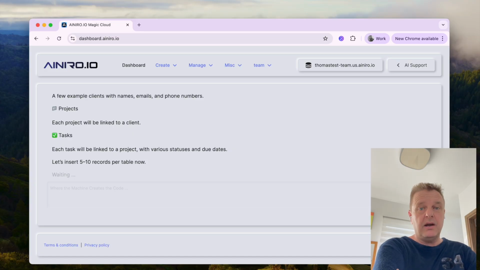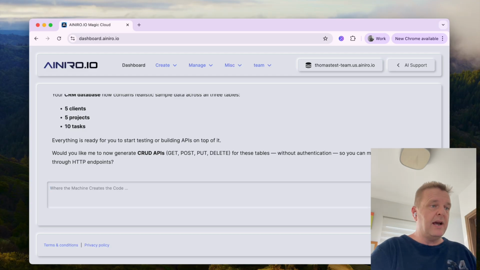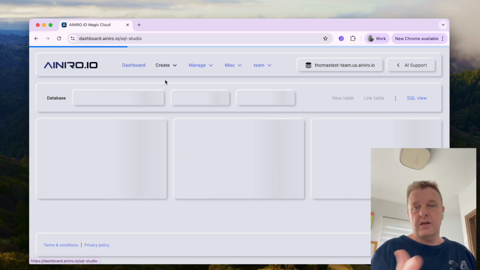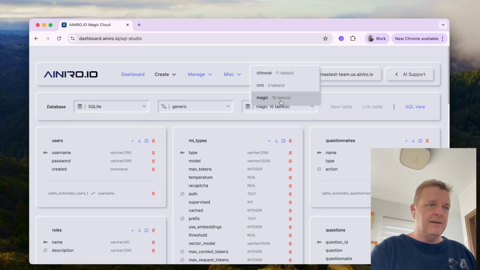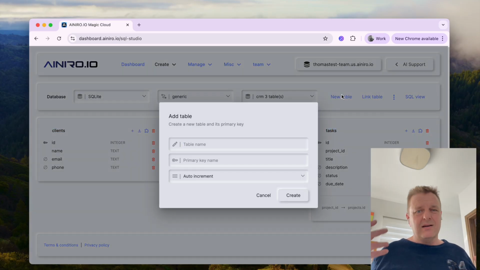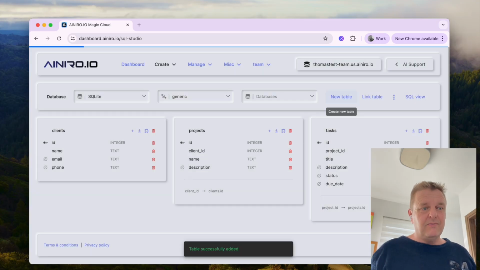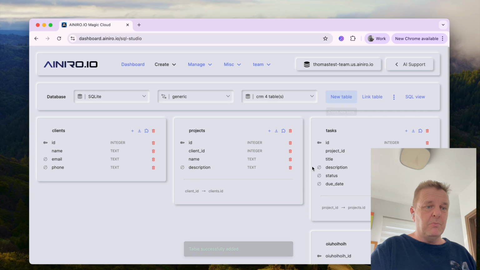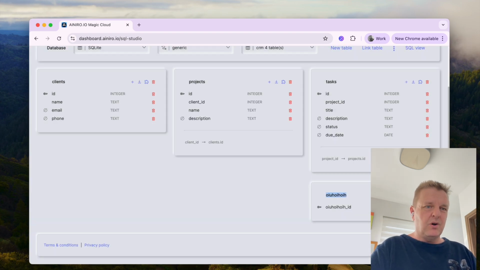We now have a database with example data in it containing 3 tables, and actually we can go to SQL Studio, and we can have a look at our database. Remember, we called it CRM here. So here you can see clients, you can see projects, and you can see tasks. And from this point, we can actually visually change the database. If I wanted to add a new table to it, for instance, boom, I've added a new table. And then I can keep on adding fields to that table, etc. I'm not going to do that.